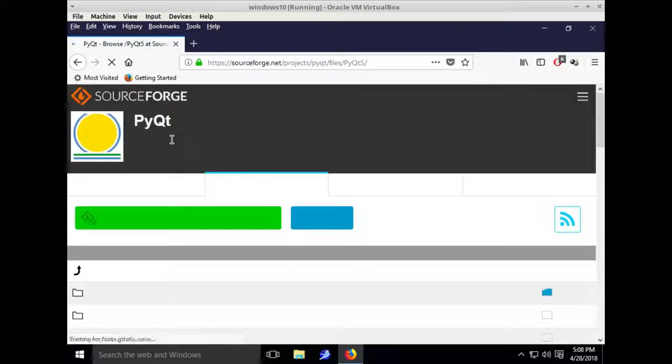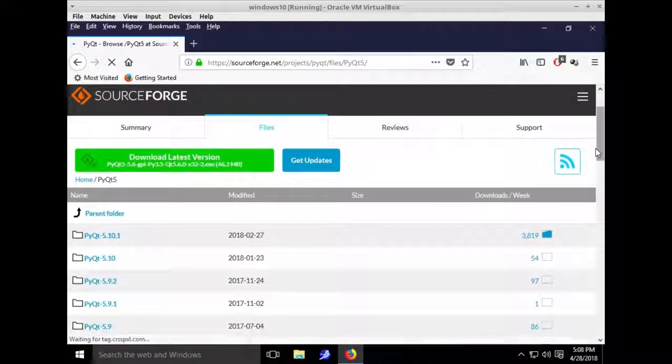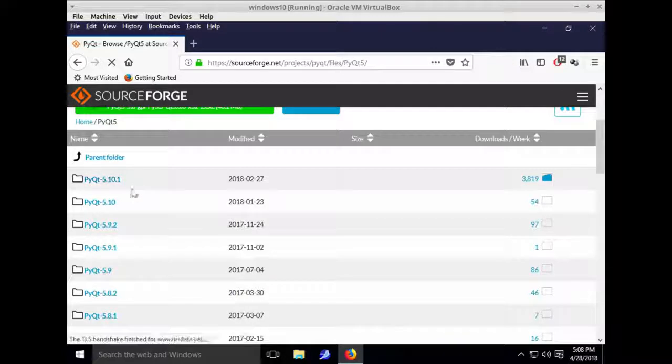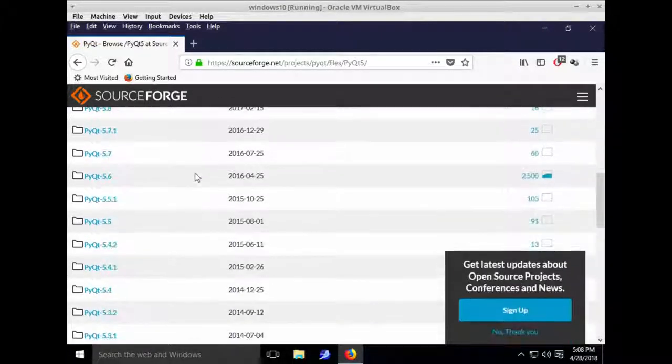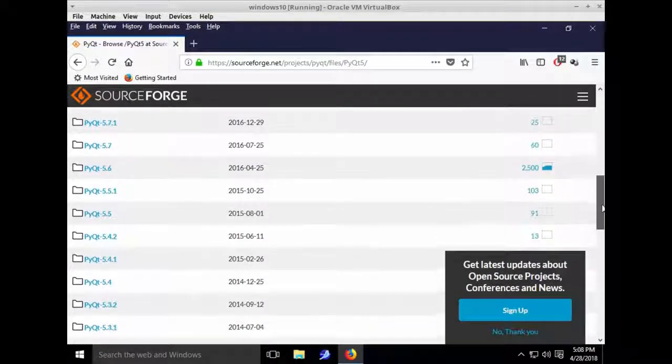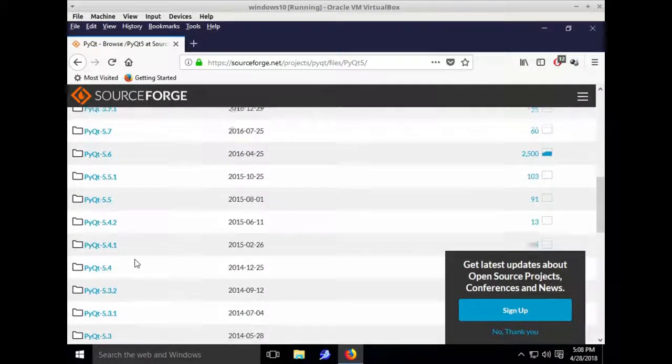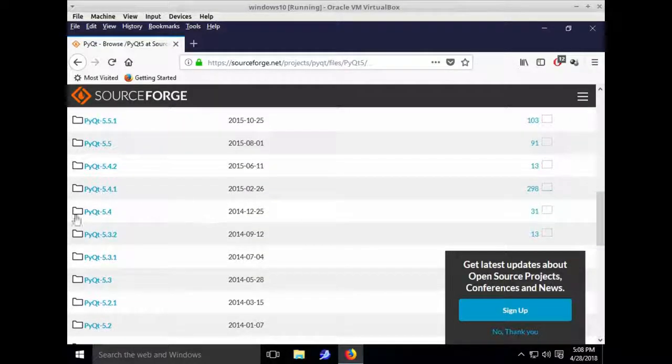And the reason why we want to look for older versions is because, as you see here, it gives us 5.10.1, 5.10, and earlier versions. Maybe the latest one is not the one that you're looking for. So in here, you can locate the one that you need, and let's say we want 5.4.